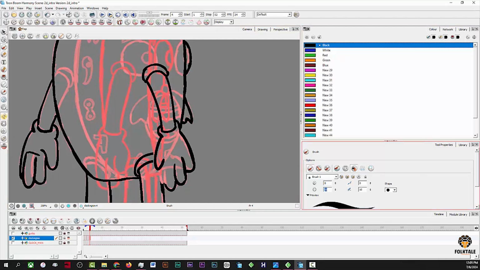If the size of your brush is too big, like this one is too large, you can actually reduce it. It's currently at 50. I can reduce it to about 20. So you can see that it has reduced.